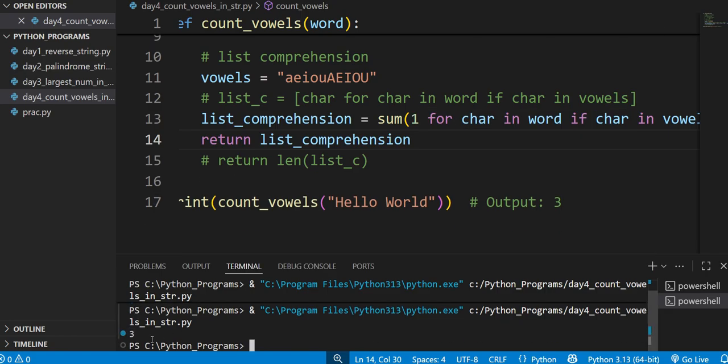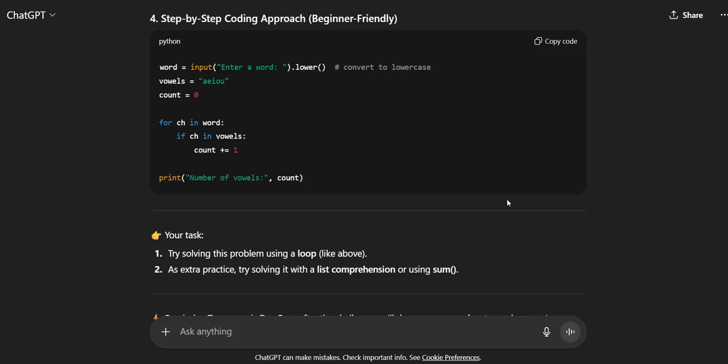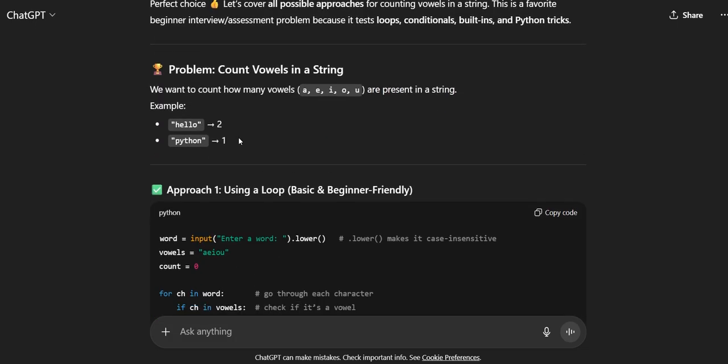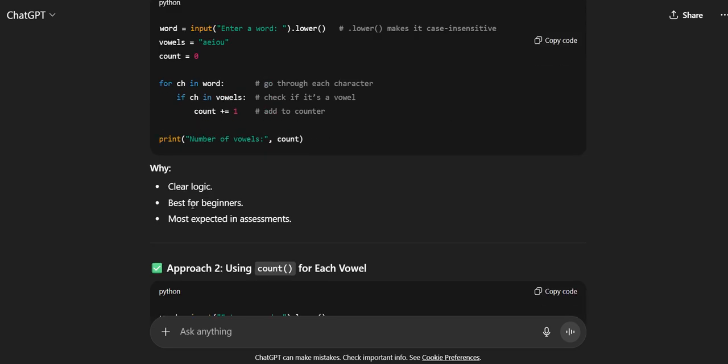Yes, it is working. We have to get the 3 because we have to put in the 3. Let's see all the approaches that I have given to them. Normally by using a loop, it is the best for beginners and most expected. Oh god, it is in the assessments.